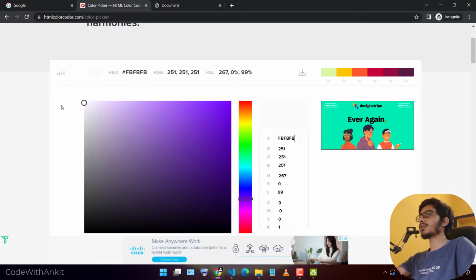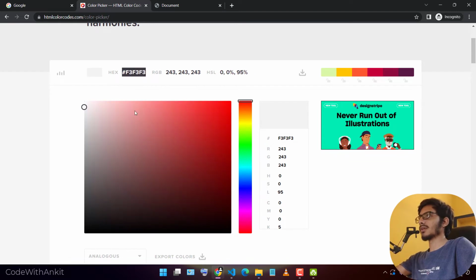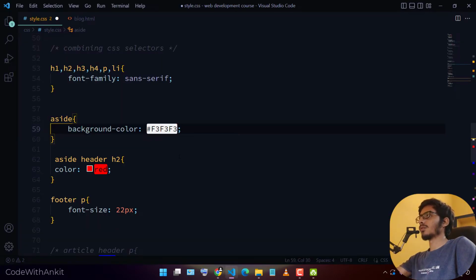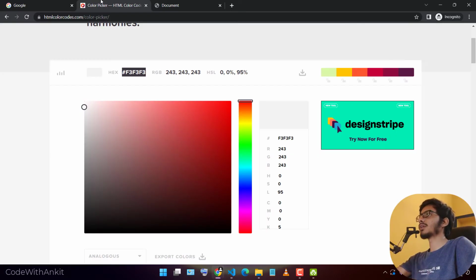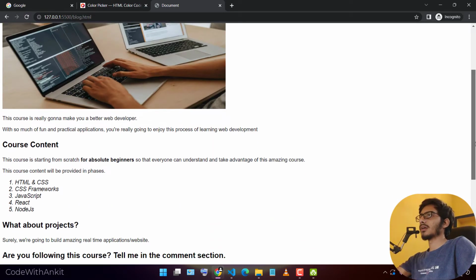So simple, I will just keep this hash f3. When you put the same code for R and G and B, then it will become a little gray tint. Okay, so here it is. Now save it. Now let's see how it goes. Okay, now it's going perfect. Related post, you can see like this, it's coming.